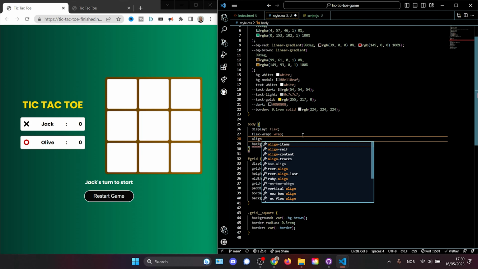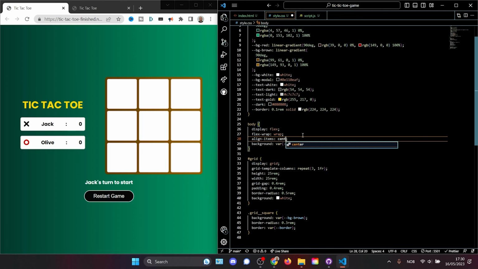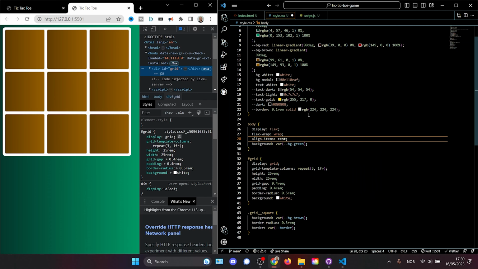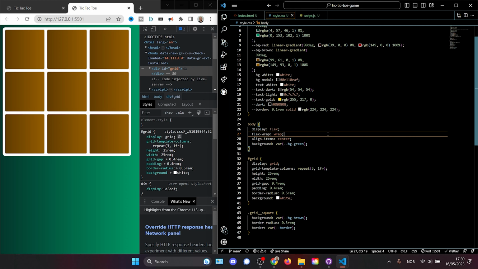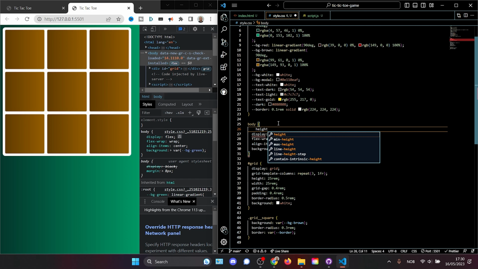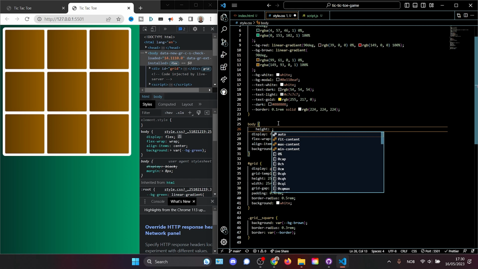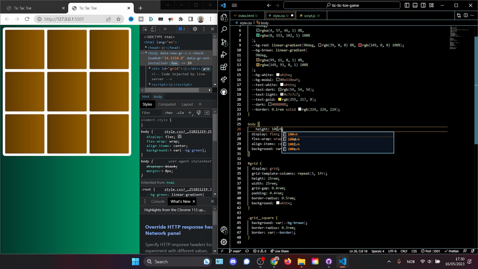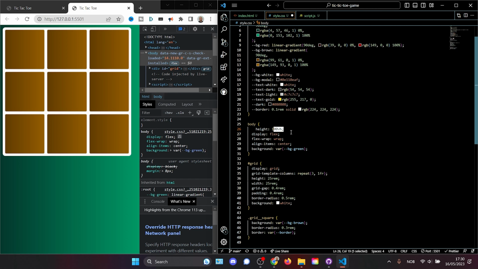Next thing we're going to do is we're going to align our items to the center. Oops, let's go back to our project. To the center, that's going to align them. I see now that we haven't given our body a height, which is why it is not doing anything. We're going to give it a height of 100 view height. So however large the view screen is, that's how high the body is going to be.